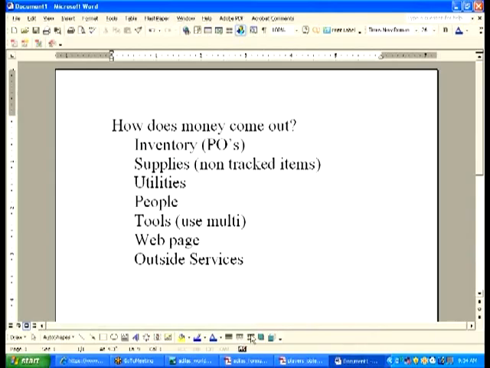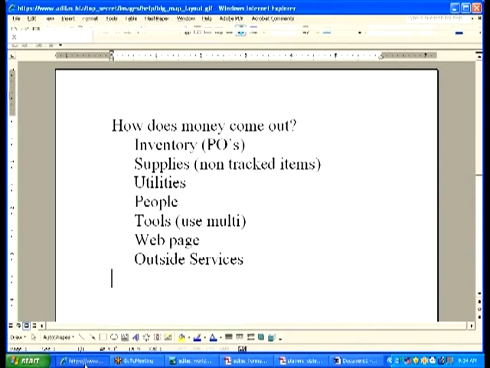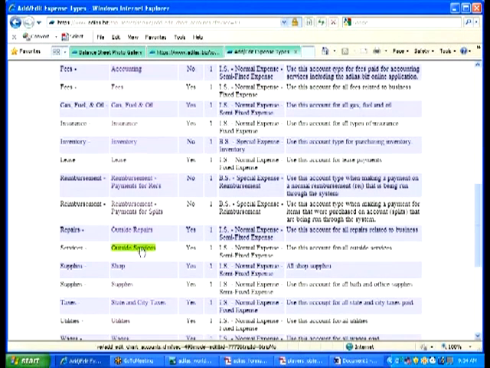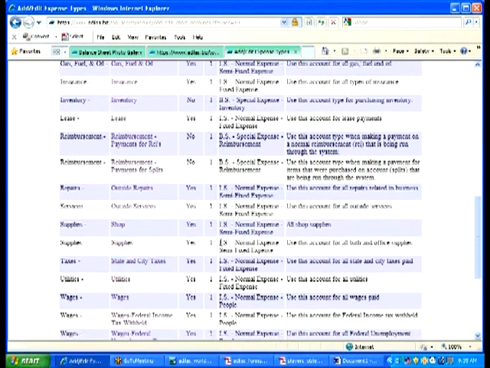Supplies. Should we go check it out? I bet you we probably already have one for supplies. We'll just jump back into expense types. We'll come down. I'm looking for the word supplies right here. Here's outside services, supplies. Okay? It's income statement, normal expense, semi-fixed expense, supplies and supplies. Did you want to change anything, or are you cool with supplies?